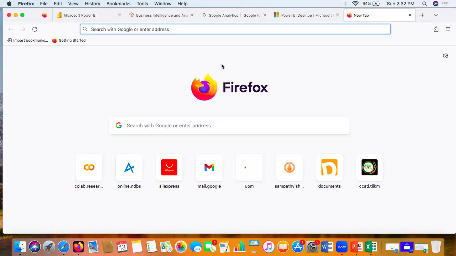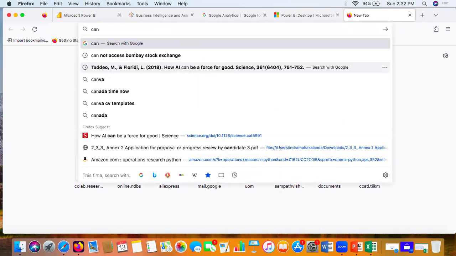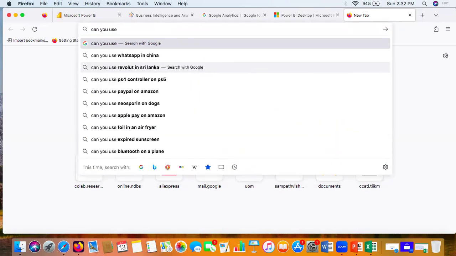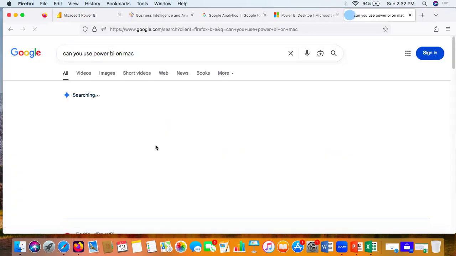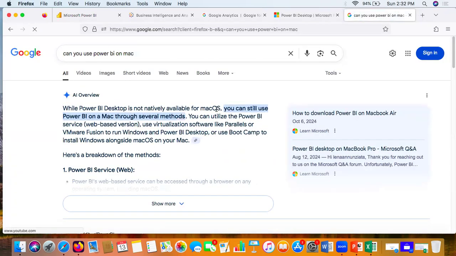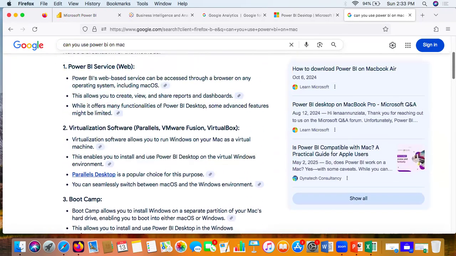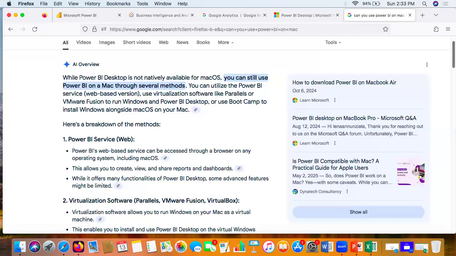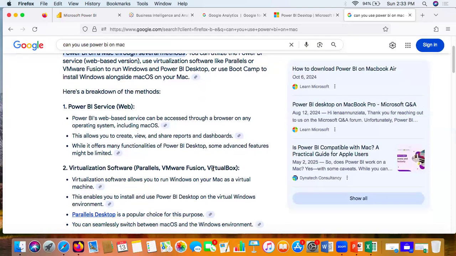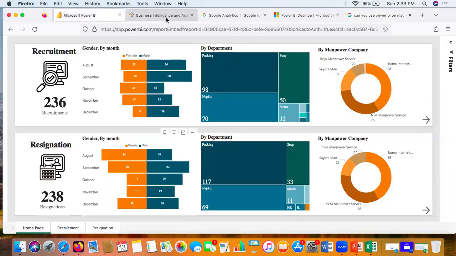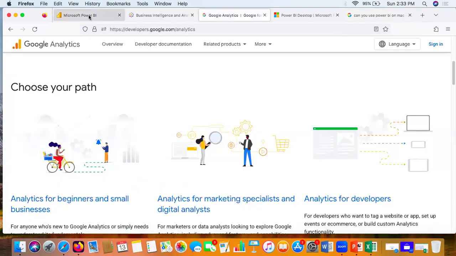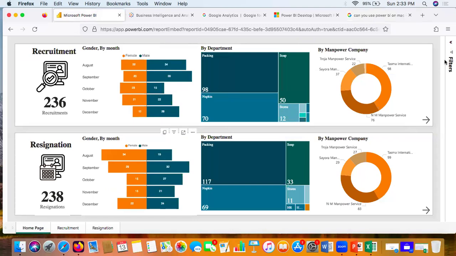You asked the question, can you use Power BI on Mac? It's not available. There are other methods, like via web, but web might not work for your account. So there is no direct way to do it. Once you do it, we can do a Power BI session next week. Sure.